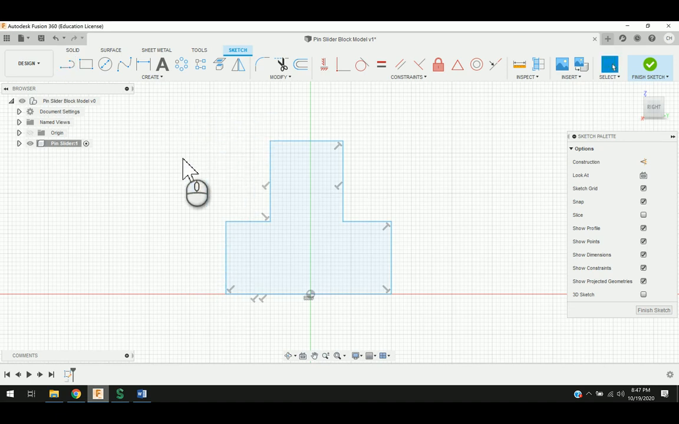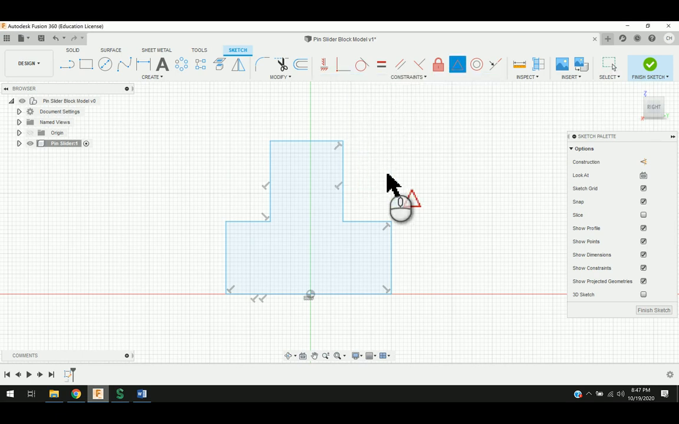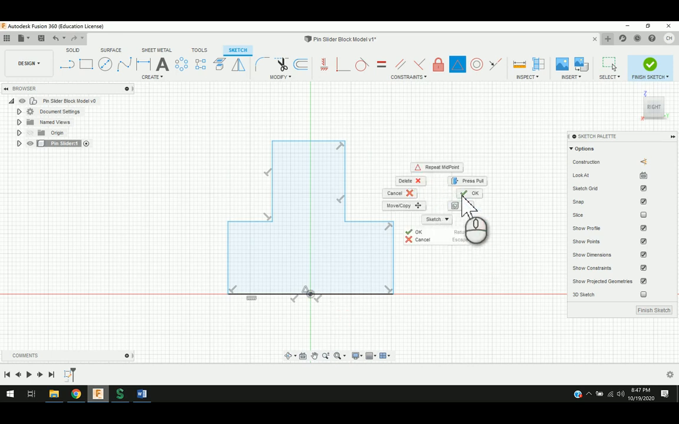We're going to use some of our geometric constraints to help us control the geometry. Those are up here with constraints, and I'm going to choose midpoint. The first one I'm going to do is select this line on the bottom and select the origin. What that's going to do is align the midpoint of that line and constrain it right to the origin point. I'm going to right click and say OK to get off of that constraint.